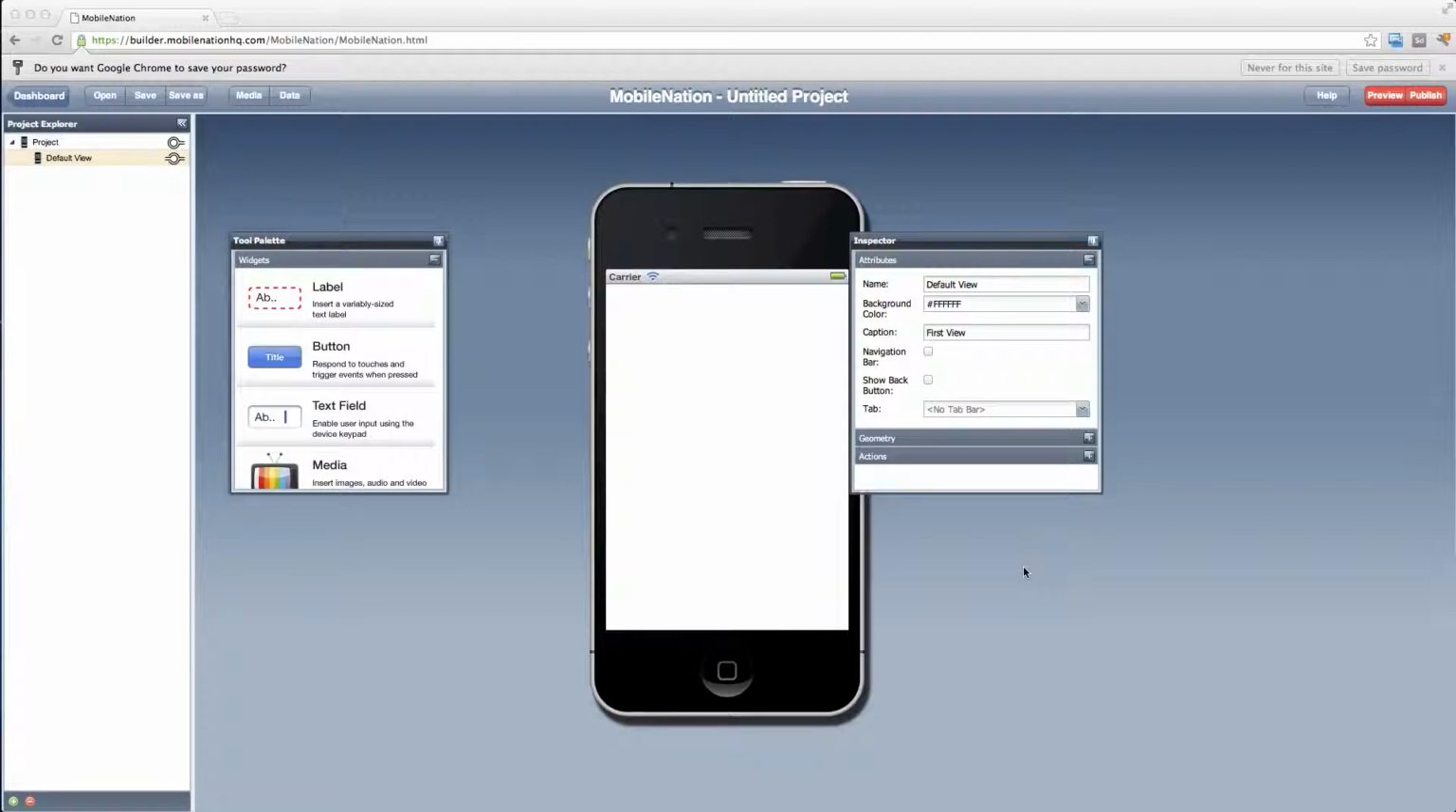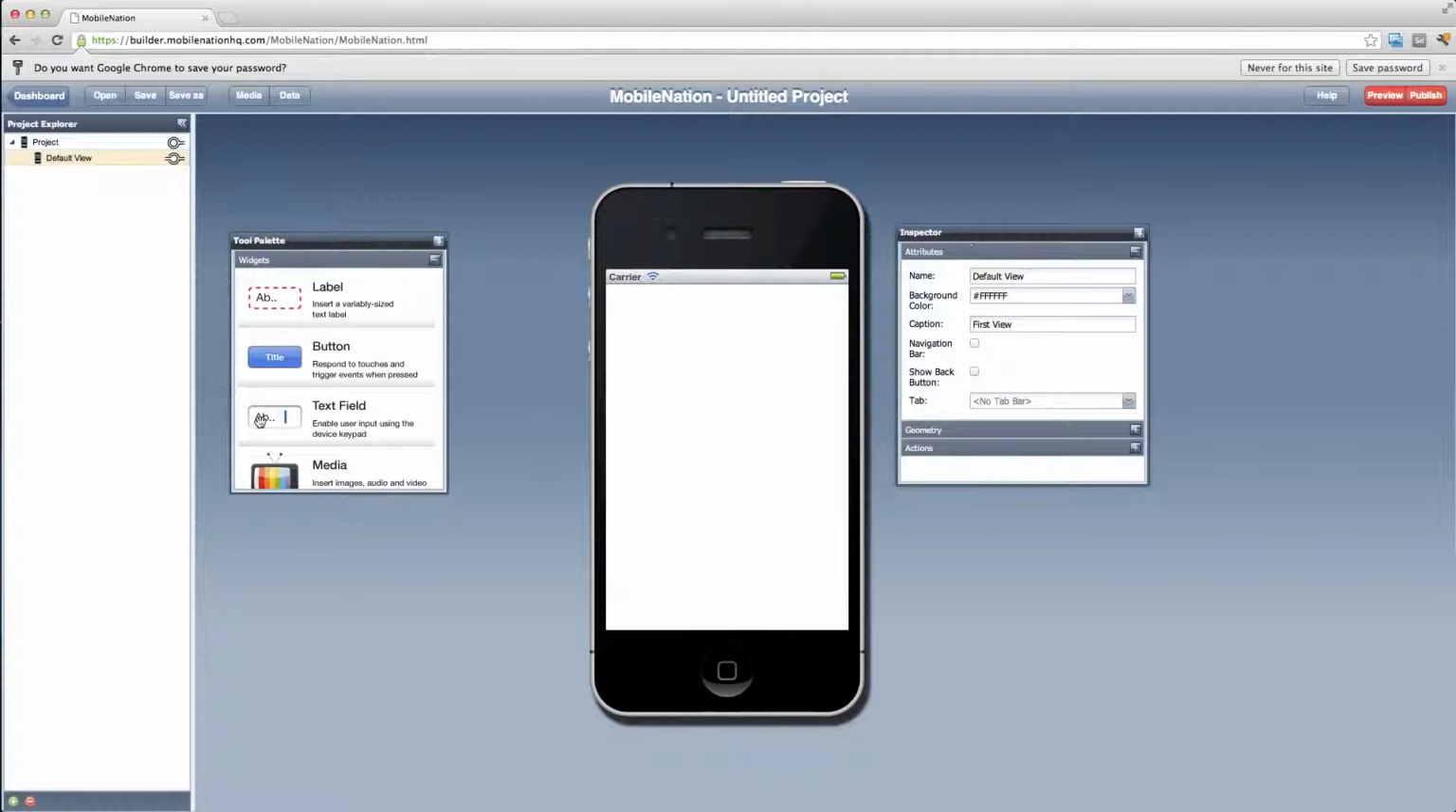In this tutorial, I'm going to show you how to use custom JavaScript in order to perform logical operations in MobileNation. So we're going to make a really simple app. It's just going to add two numbers together that we enter into text fields. So let's get started by dropping in two text fields.